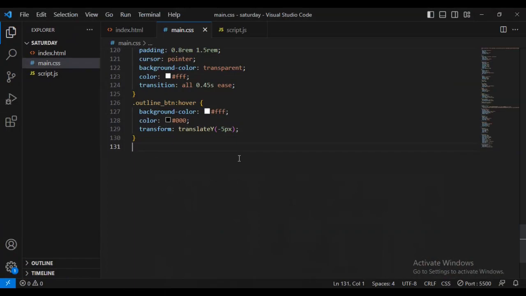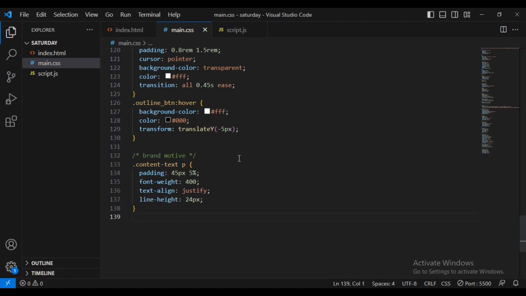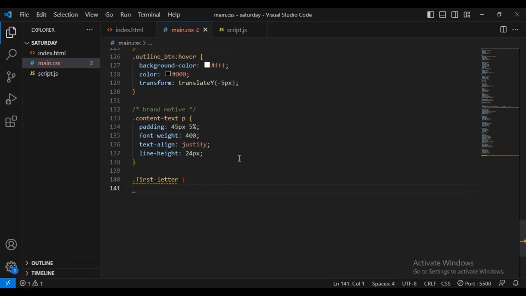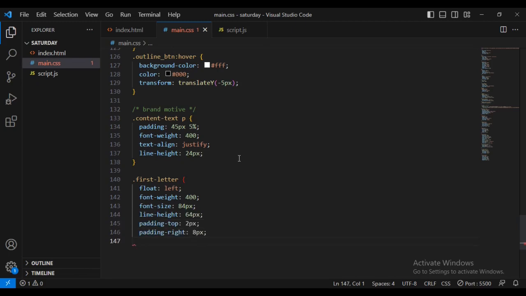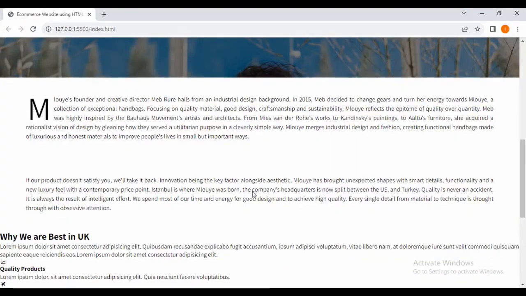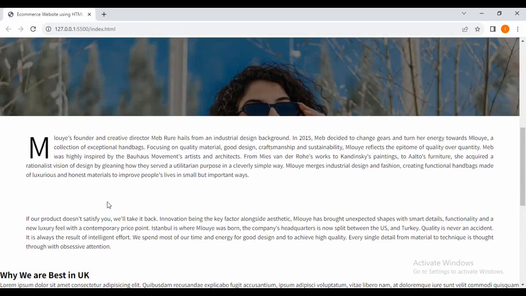Now let's start the brand motif section. Content text, paragraph text, padding 45 pixels and 5%, font weight 400, text align justify, then line height 24 pixels. Now I'm going to start the first letter. I'm going to set it float left, font weight 400, font size 84 pixels, line height 64 pixels, padding top 2 pixels, padding right 8 pixels, padding left 4 pixels. With these changes, you can see this brand motif has been aligned.